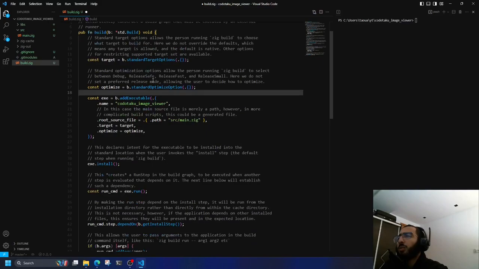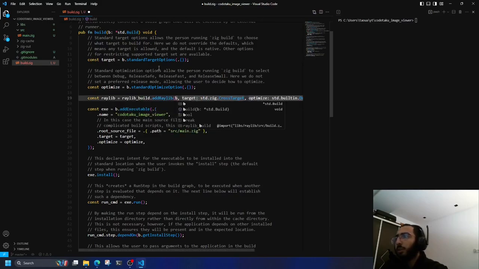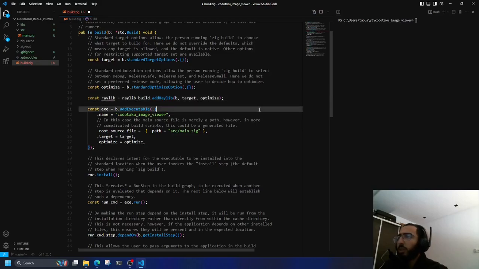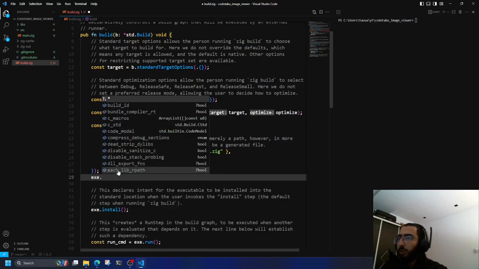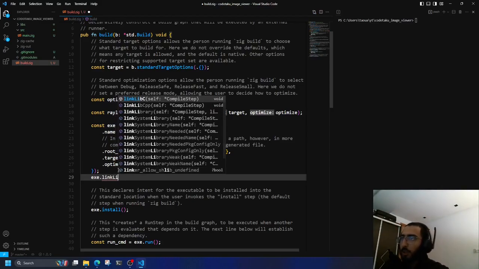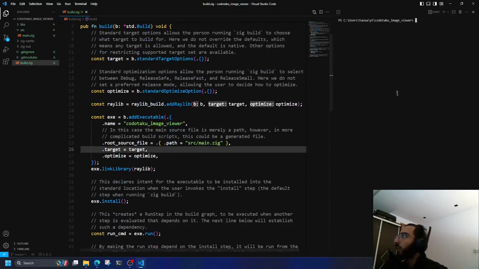Now what we're going to do is actually build Raylib. So const raylib is equal to raylib_build.addRaylib. You're going to give it the build object, and then a target and the optimize options. There you go. Now we should be able to build Raylib. Now let's link Raylib to our executable. So exe.linkLibrary and link raylib. There you go. Now that should be enough.